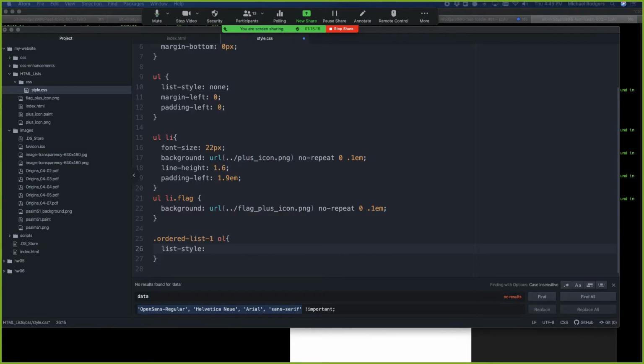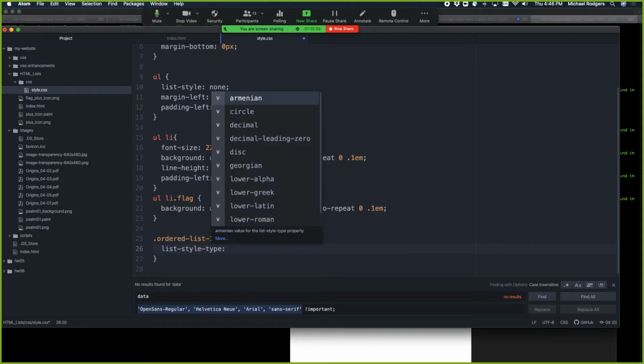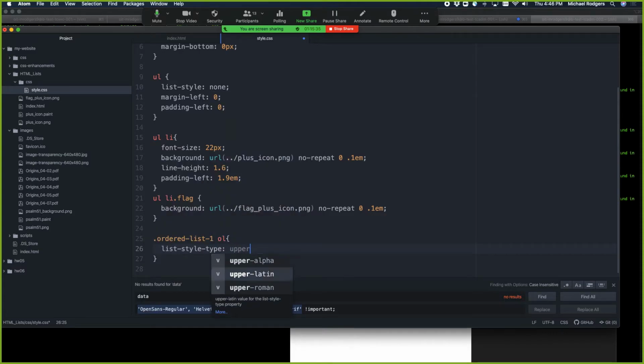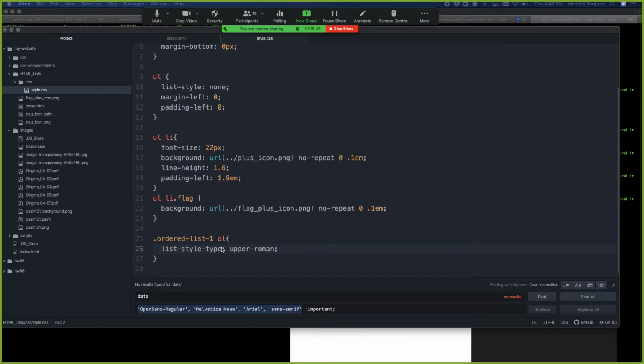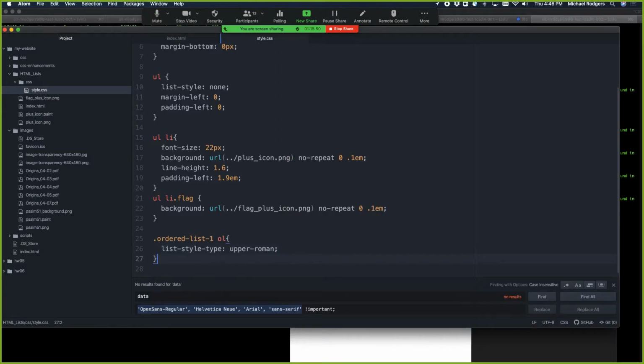Let's see. We'll do the list style for this, list style type, because that's what it is. We're going to call this the upper Roman, and save it. Go back over here, refresh it, and now it's forced all of these, right? All of those to be upper Roman, but that's not what we want.